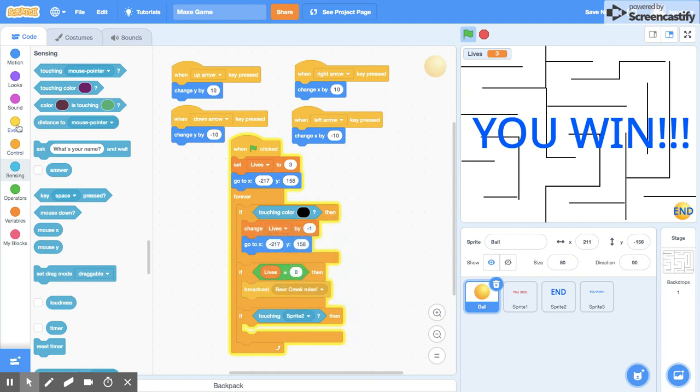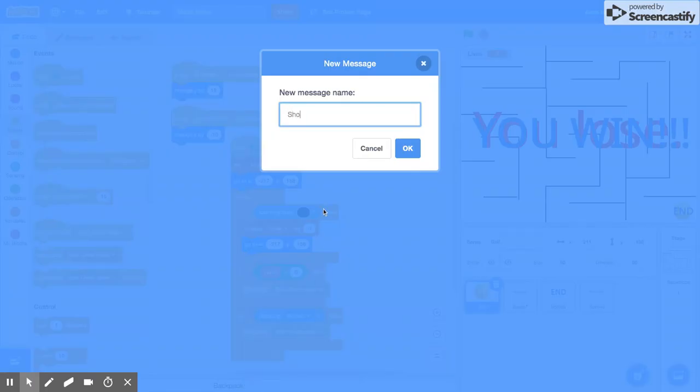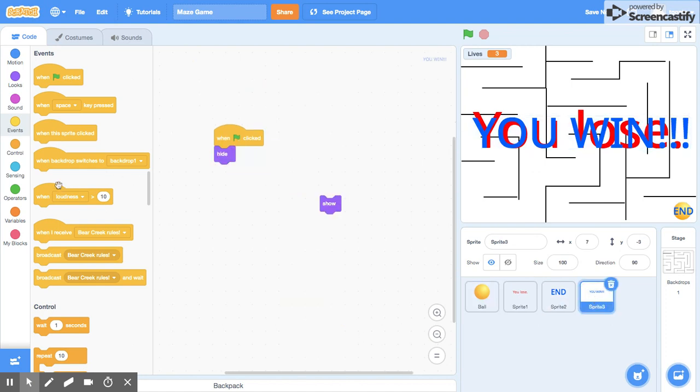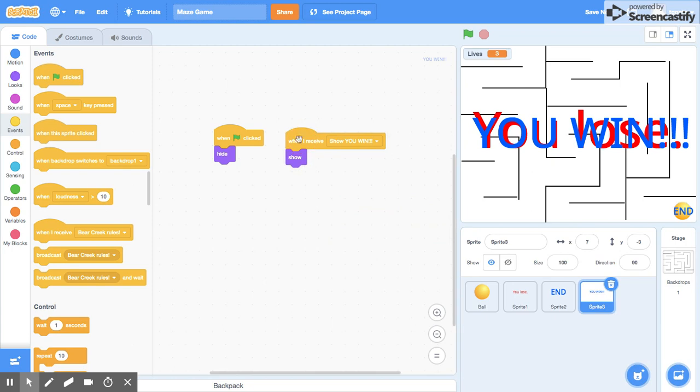we will broadcast, that's an event. This time we will say show You Win. So now, if the ball is touching end, we will broadcast show You Win. So let's switch to You Win, and we will have it show when it receives show You Win. And then we should put a stop all, which is a control.